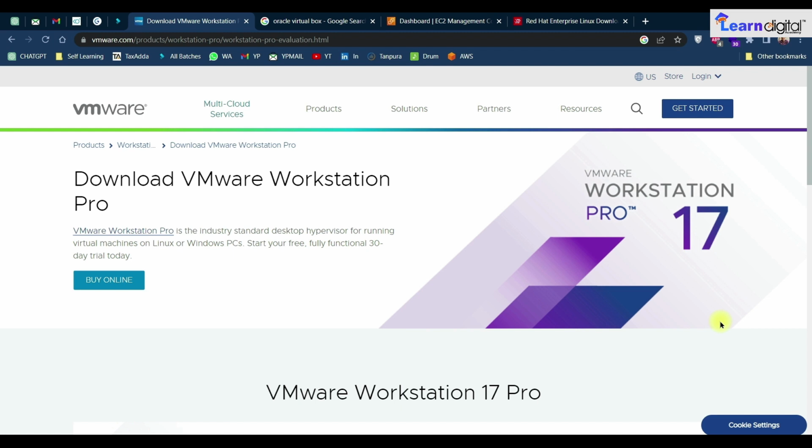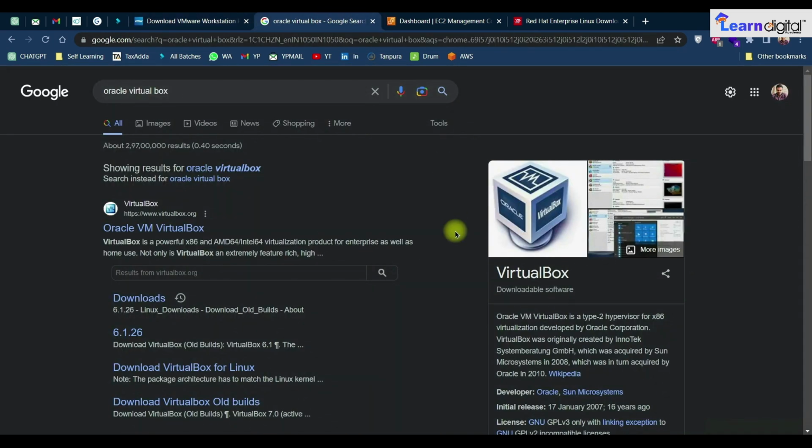Instead of VMware, you can use other alternatives as well. Like you can use Oracle VM VirtualBox, right? You can use it for the same purpose. It will also allow you to create a virtual machine and to run multiple operating systems.